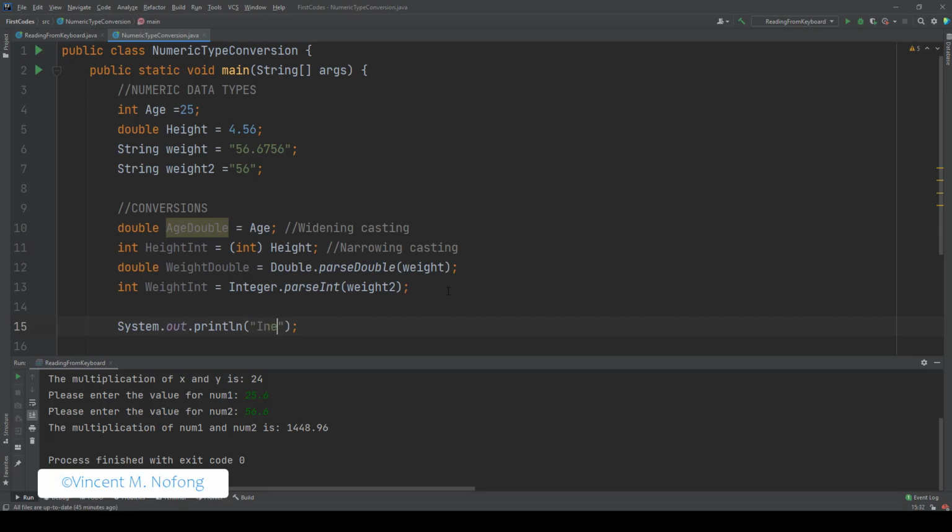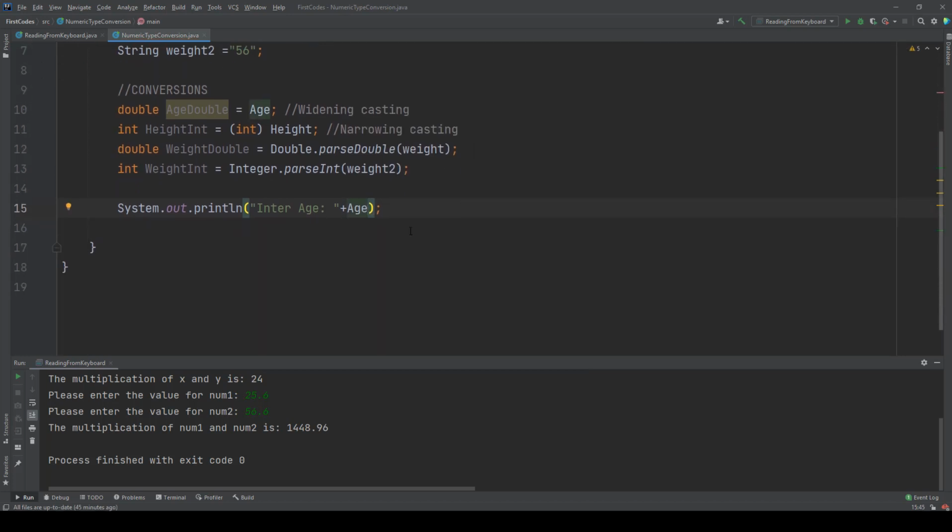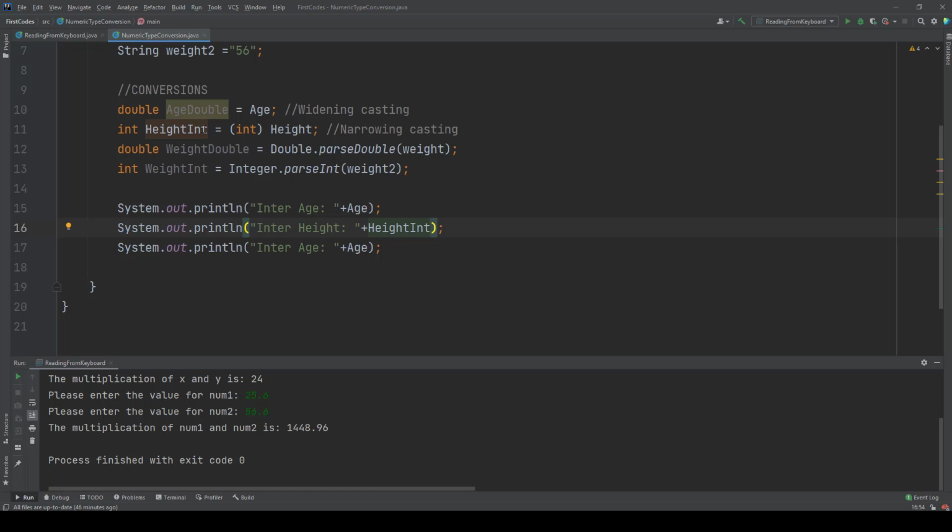So I'll print out integer h, and I will print out the h as an integer. Then I would copy this and paste again. So integer, we did a conversion from the height. The height previously was a double, and we converted it to an integer. So here we change this to height and change this to integer height. We want to see what will be returned when we convert a double into an integer.